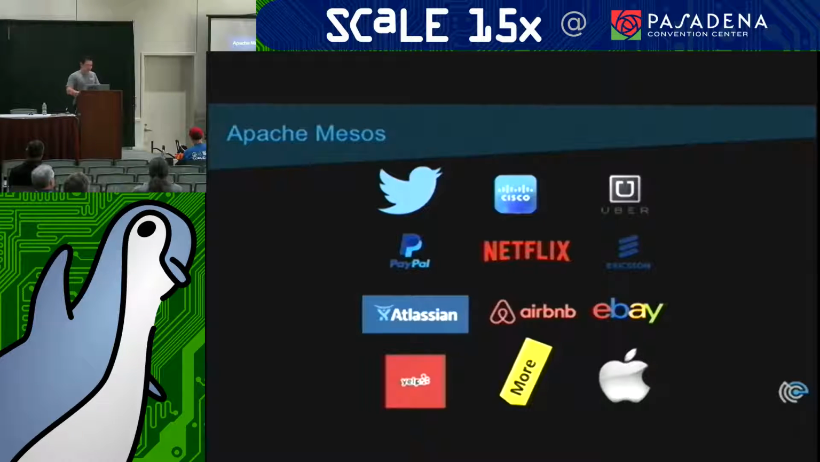I have a list of logos here. Apache Mesos isn't a new thing. It's been around for quite some time. It's in production, and all these companies have some Apache Mesos installation. So if you use any of these services today as an end user, you've been using Mesos, right? Because all these companies have these installations at scale, at thousands of nodes.